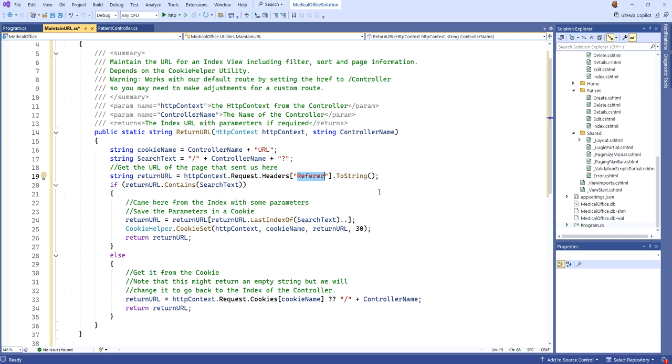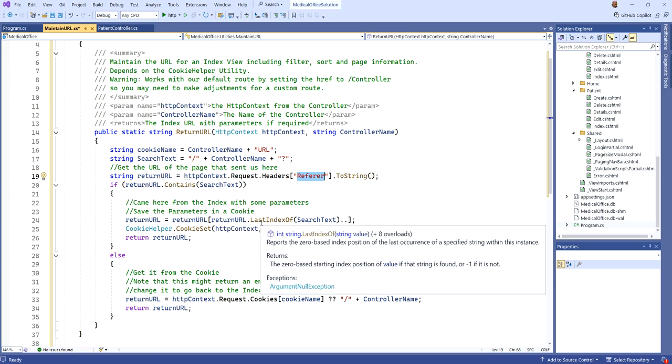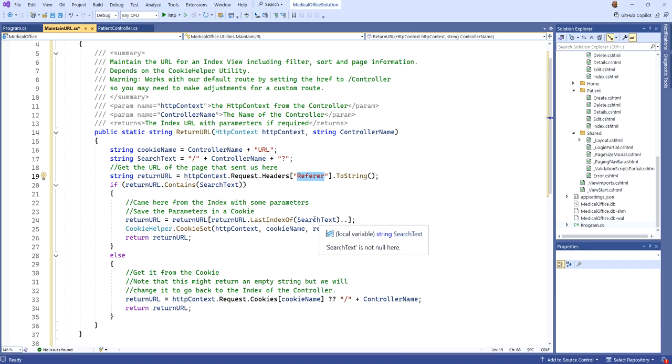Okay, so if it does, and I come in here, I have an index with some parameters, so I'm going to save the parameters in a cookie. So what I'm going to do is take the return URL as it is, last index of, so I find where slash the controller name question mark lies inside of it, right? And that gives me my return URL. I store that with my cookie helper, with my cookie name, the controller name URL, and that return URL for 30 minutes. I figured that's good enough. Okay, so then I just return the URL as well. So this method will actually return a static string, and away we go.